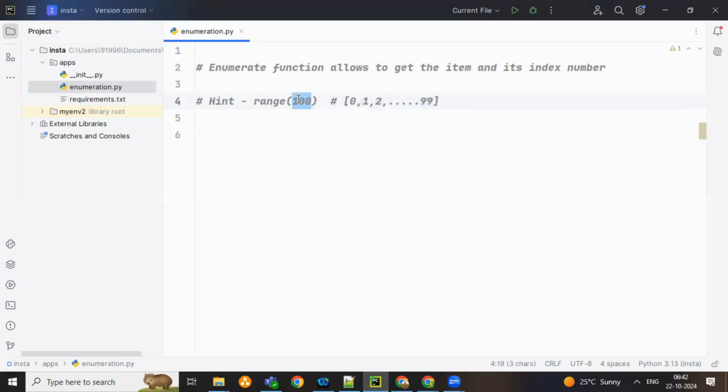Instead, I'll create a custom range, let's say 50 to 100. In this case, the index starts from 50 and ends at 99: 50, 51, 52, and so on, up to 99. So it's the start number and the end number minus 1. It starts with 50 and ends with 99. Got it? This will be very helpful while troubleshooting, guys.